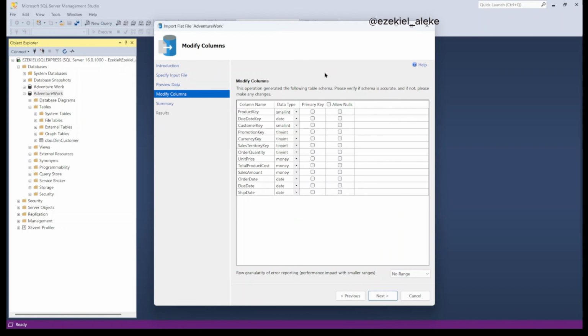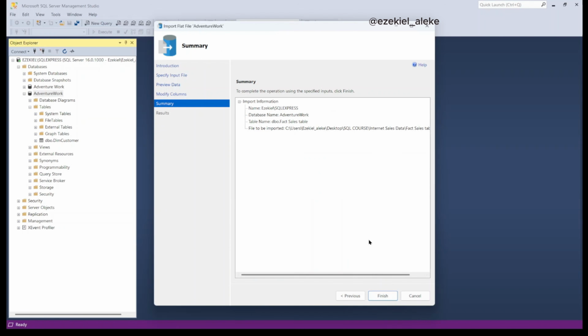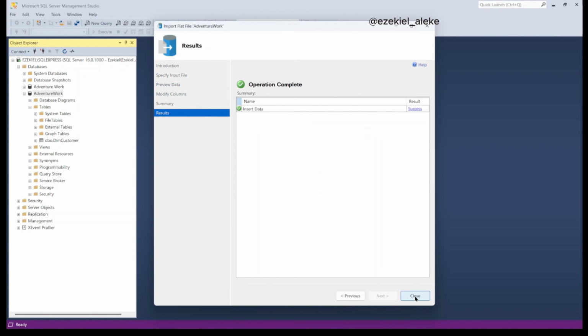Because we are dealing with the fact table now, in our fact table there is no primary key. All the keys in the fact table are what we call secondary keys. All these keys you are seeing here in our fact tables are secondary, so you don't have to select any primary key for any of them. As for allow null, just avoid it because there is no null value here. So just click on next and then click on finish. And then we are good to go.